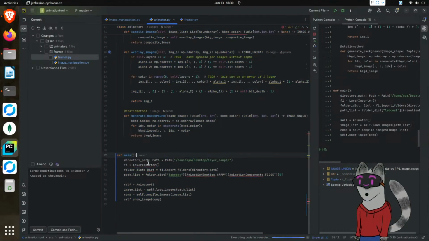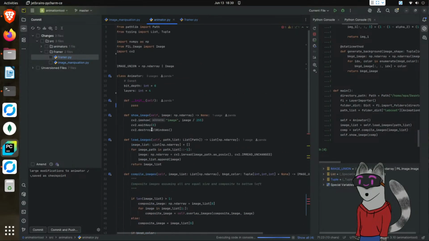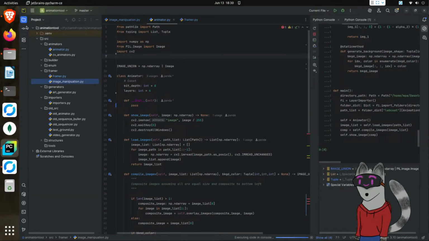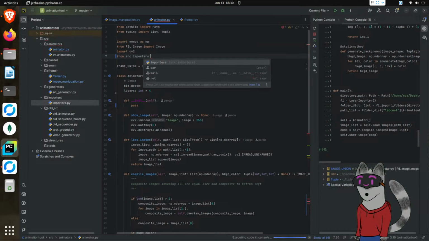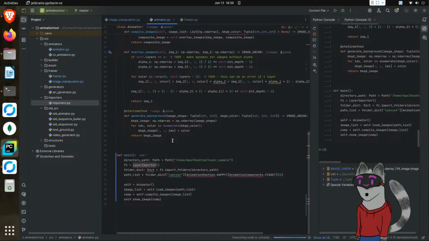Now let's go ahead and, did I move layer import? I think I did move it. So from src dot importers, layer importer. There we go. And then let's go ahead and just resolve these as well.